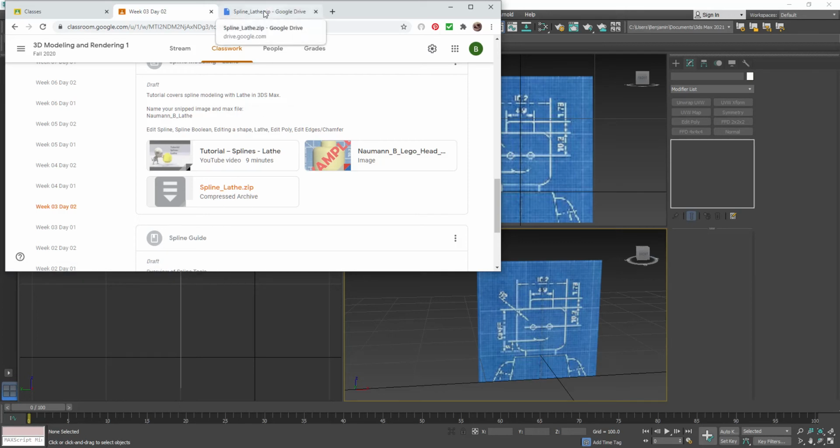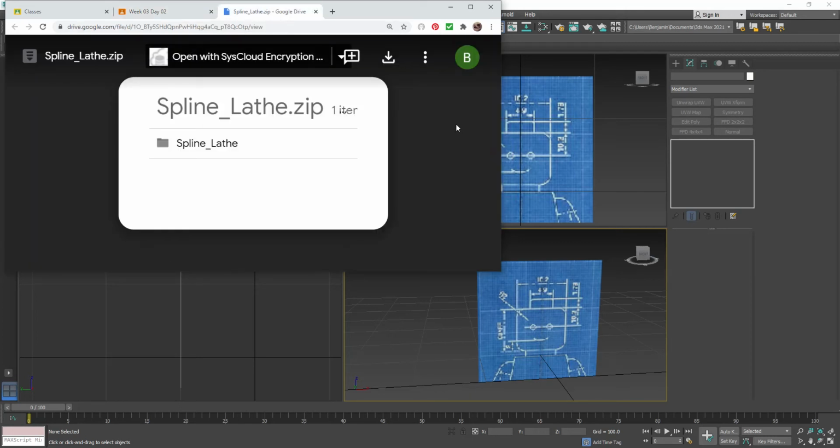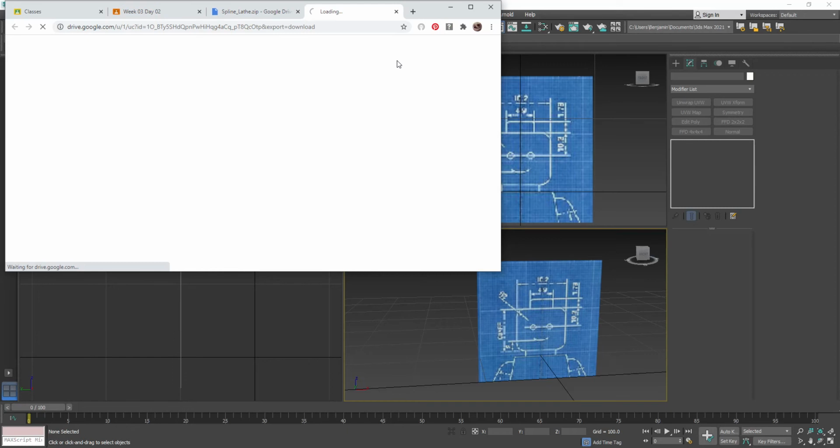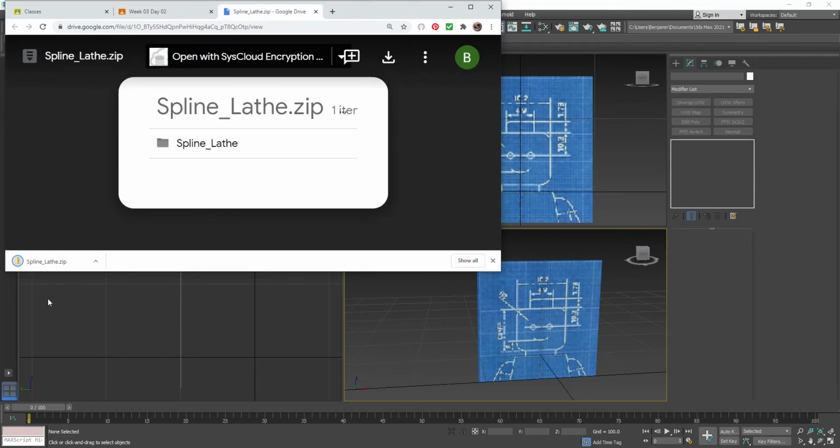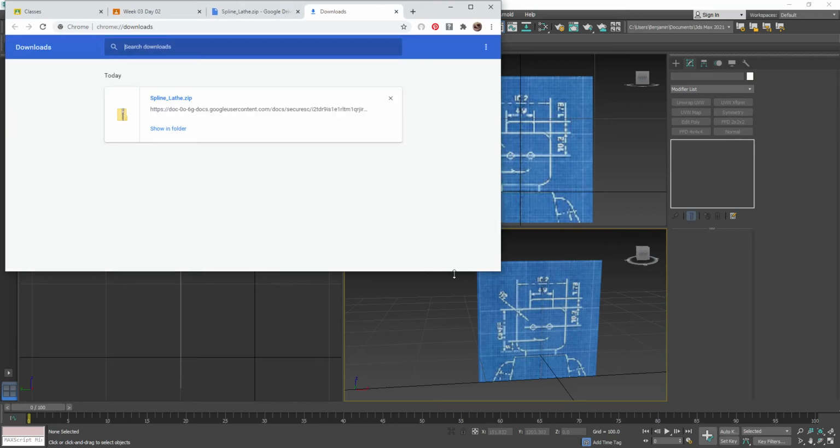That pops open a new tab. I'm going to go to that tab. And what I want to do here is I want to find this button, the one that says Download. I'm going to click on Download. So that starts a download. The file downloads. In this case, it's going to go relatively quick. I'm going to click on the Show All button, and that's going to show me all the downloads I have.